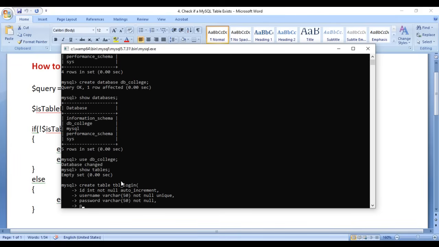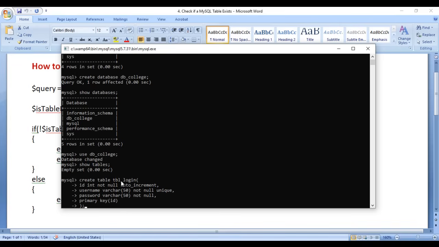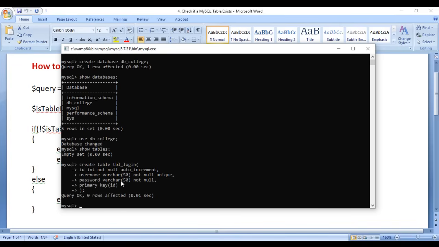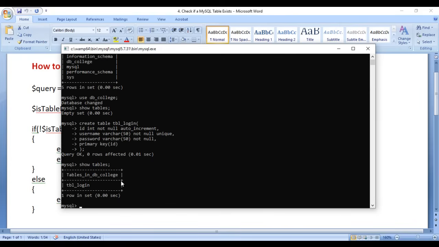And in this table primary key column will be id column, bracket close, semicolon, enter. If I say show tables, you can see tbl_login table is created inside db college.